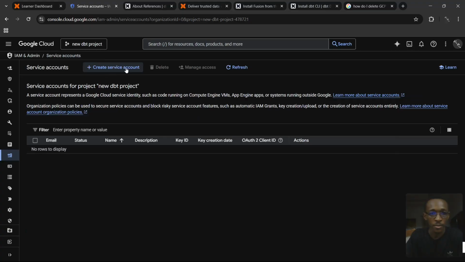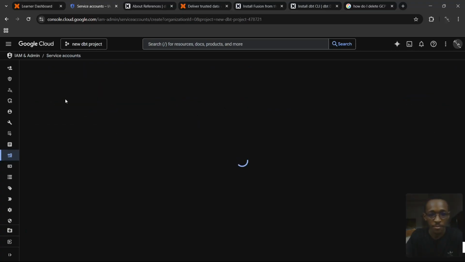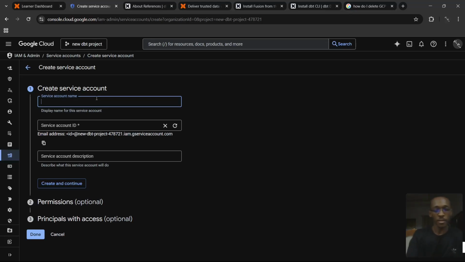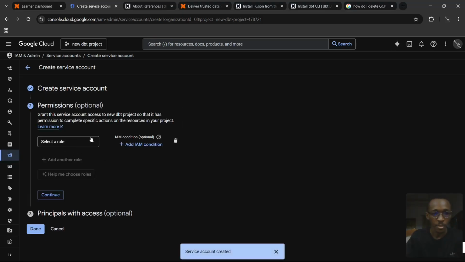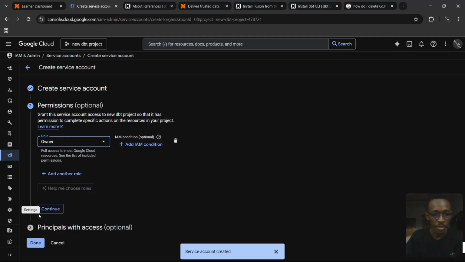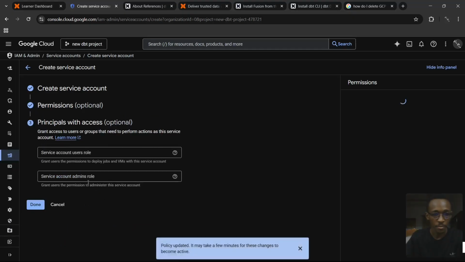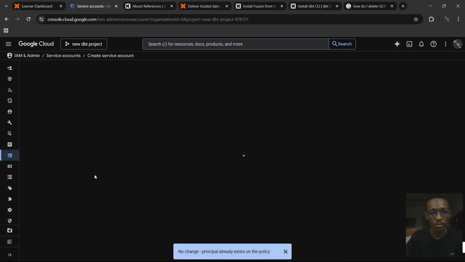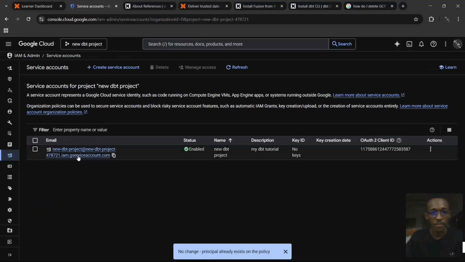In the service accounts page, you create the service account and then give it a service name, any name, like new DBT project. You can use whatever name you want to; I'm just going along with this. For the service account description, I'll put my DBT tutorial. Create and continue. Select a role, select owner and then continue. No need to put anything here, so just click on done. And now you have your service account set up here.